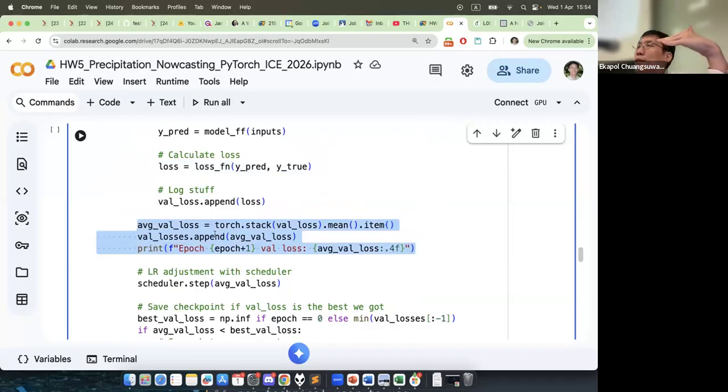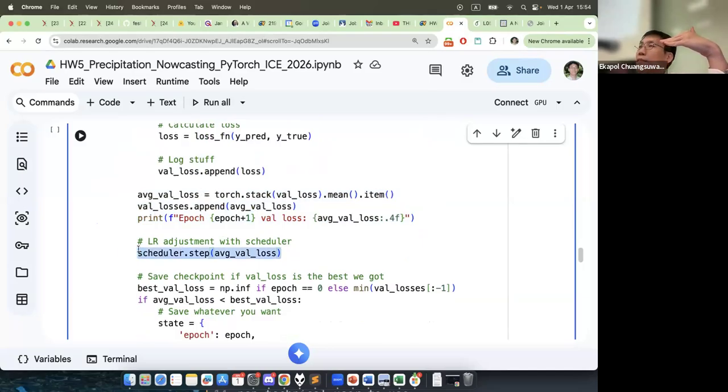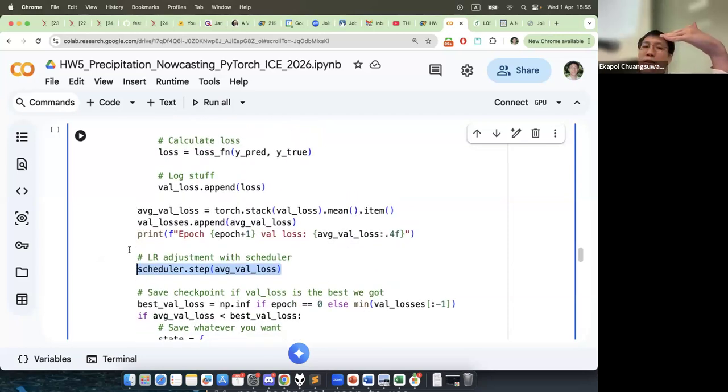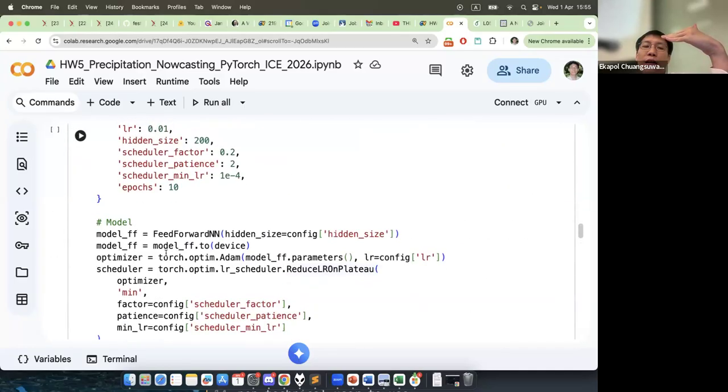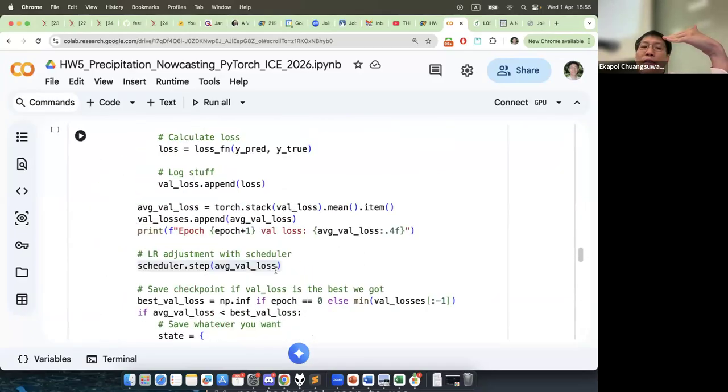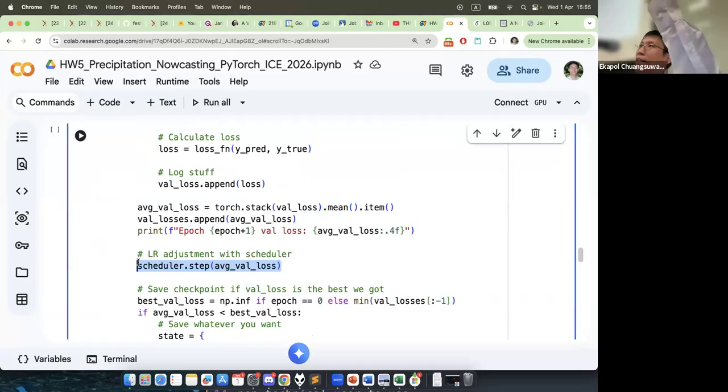After we're done, we say scheduler step. This one is the reduce learning rate on plateau. So if we go up a little bit here, scheduler is this thing. Scheduler is the reduce learning rate on plateau. So this happens after we compute the validation set. So we check overfitting, and if it's overfit, reduce learning rate. So every loop, every epoch, we do this. Training data, validation data, check overfitting, next epoch.